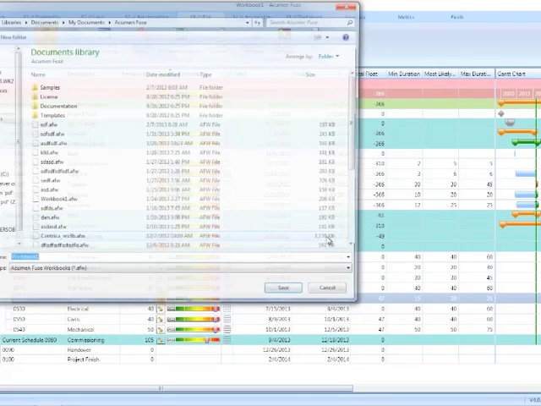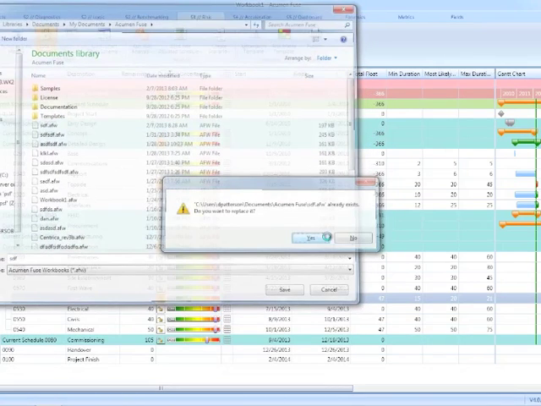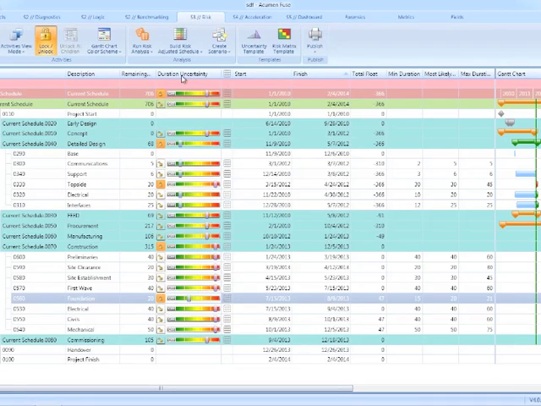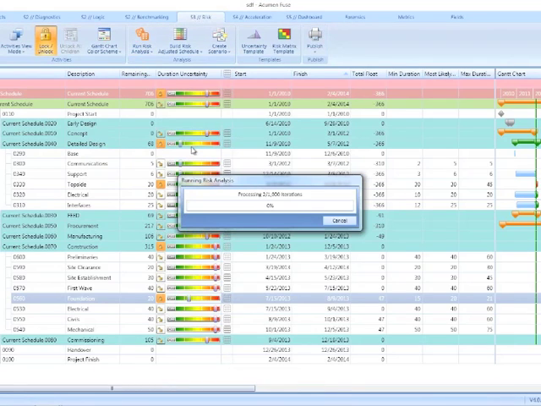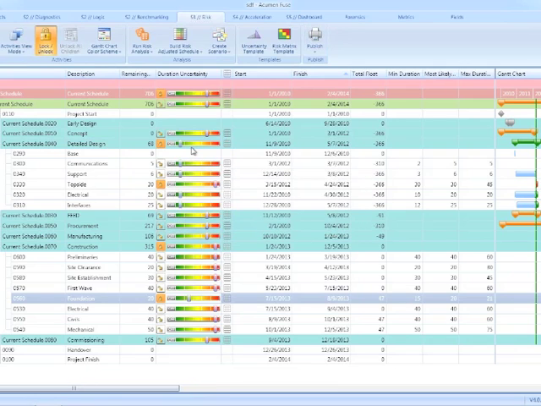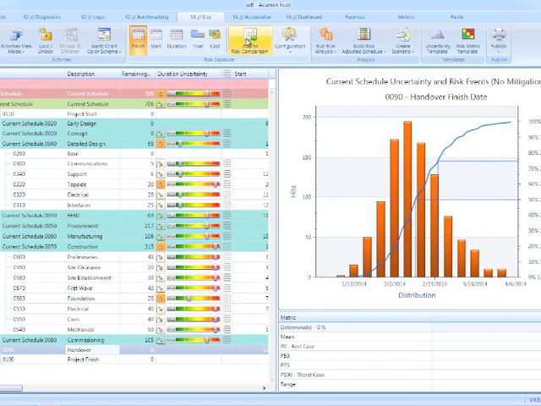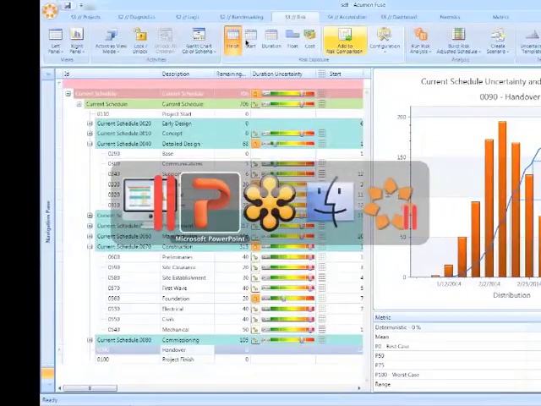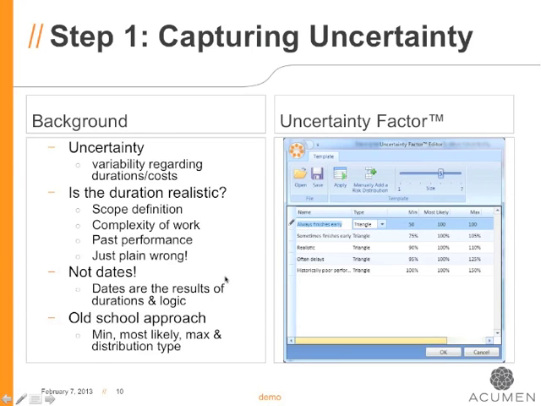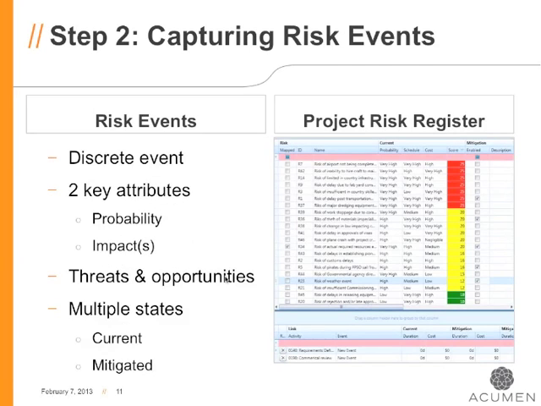So at this point, we're actually ready to run our first risk analysis. In theory, we could run a Monte Carlo simulation, and we could start to look at the results. Now, we could do that. However, we've actually missed a fundamental component of the risk model, and that is really the second step, which is the identification and the capturing of risk events.